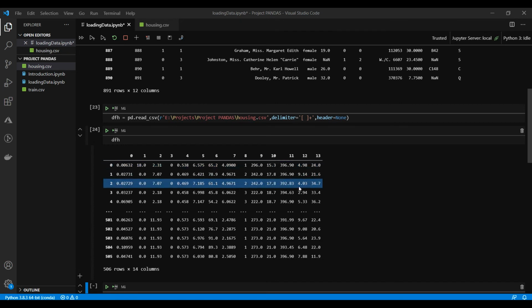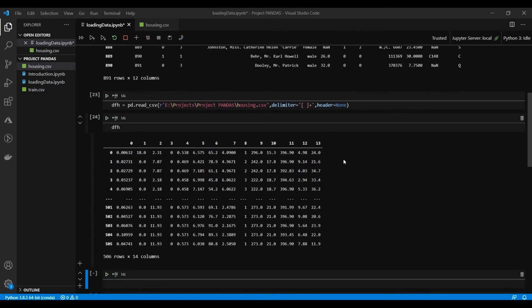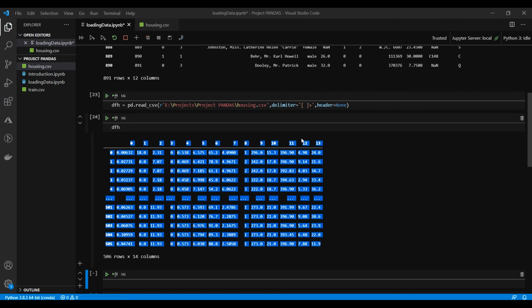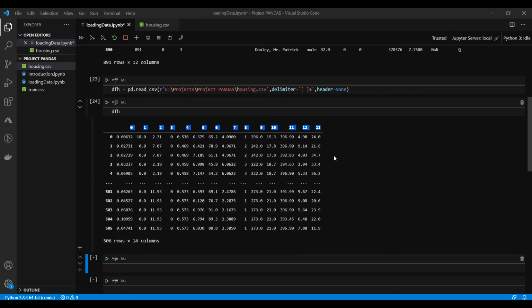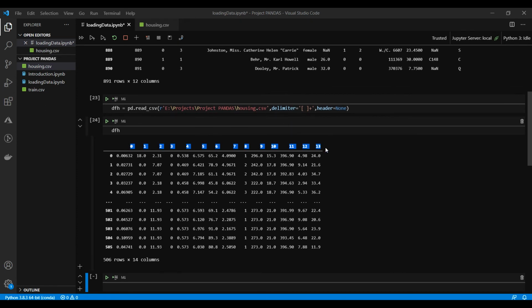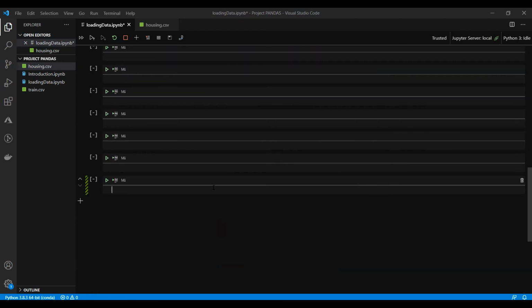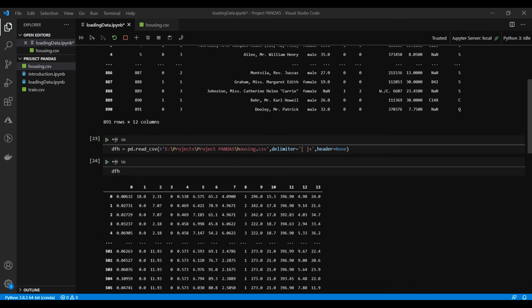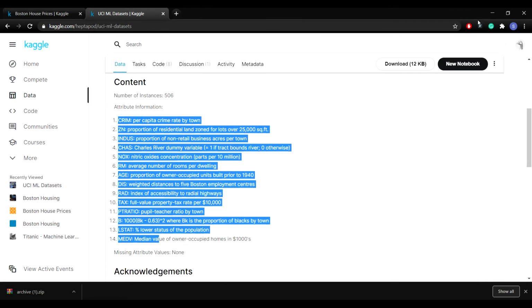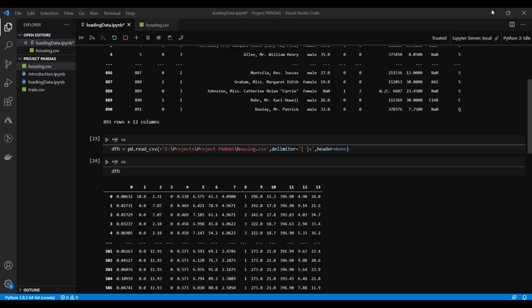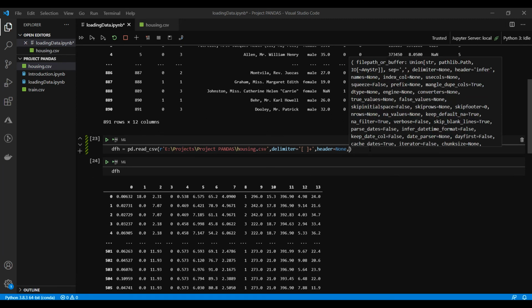It has not taken the first row as the header, and it looks fine, but still the names of the columns are missing. It has generated a default range index for the columns, but we do not want that. We want something specific to represent each column. I have gotten the names of the columns from the description on Kaggle here. You can check it out. The links to each of the data sets would be in the description. So feel free to check it out.